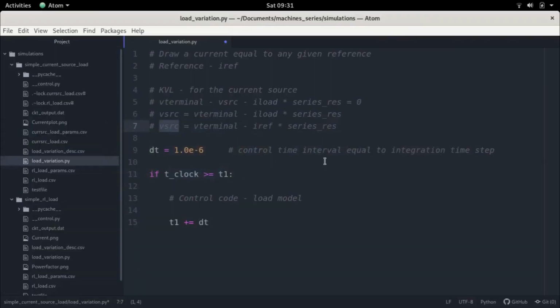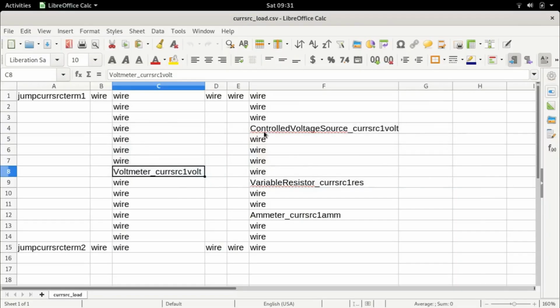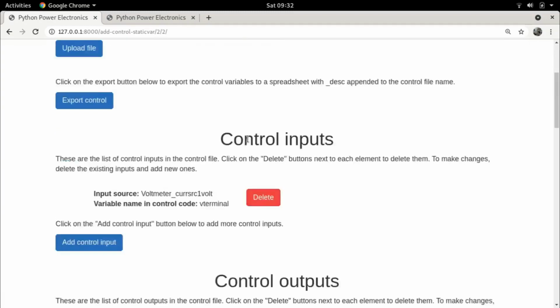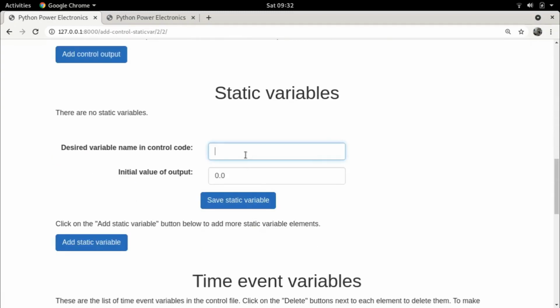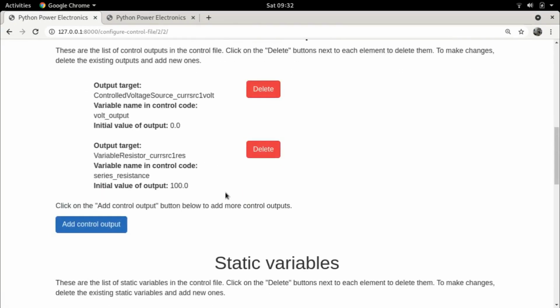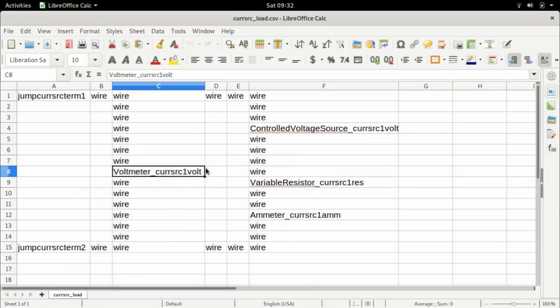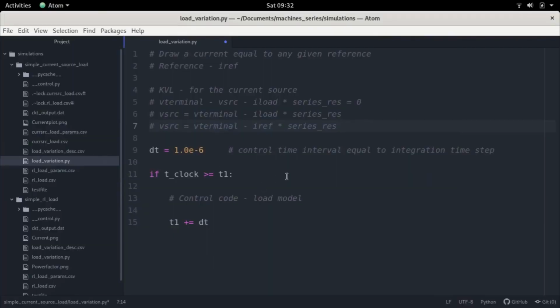So let's implement this. So we have already put in this V terminal, so we don't need to do anything more. What we need to do, we need to generate this reference. So let's go do that. Let me go back to the web browser and put a static variable. So this static variable, let me call this Iref, right? And let me come over here to my editor and give it a value.